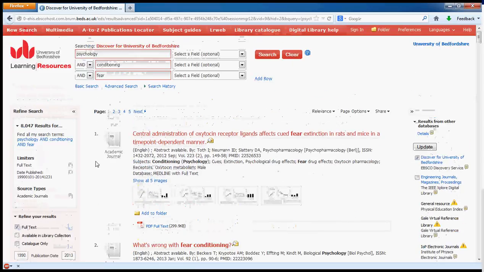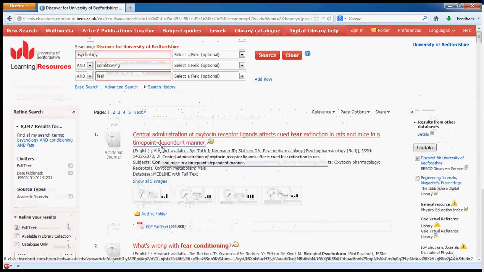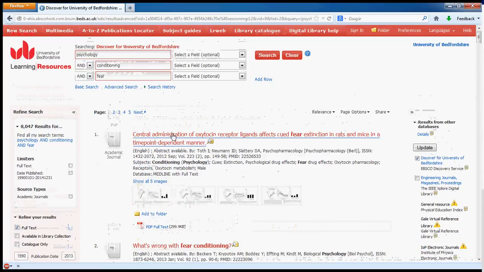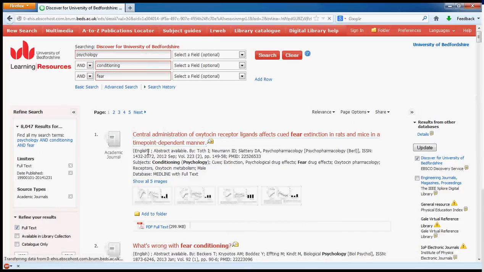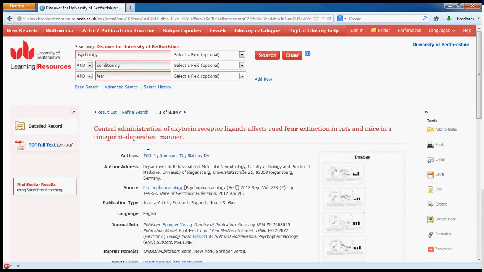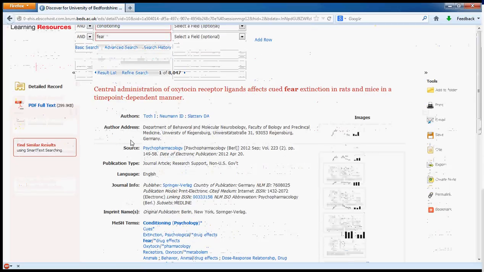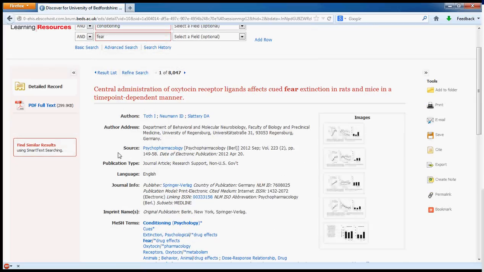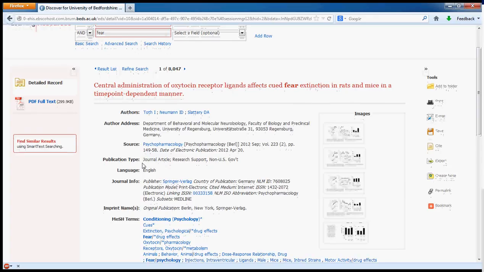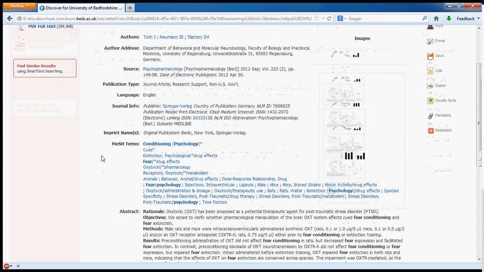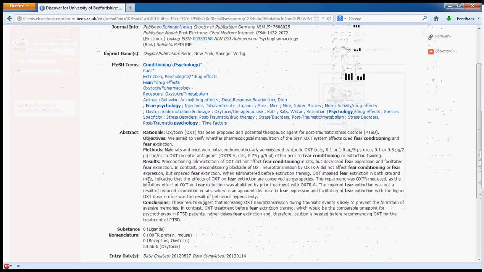So let's say you want to take a look at this first article here. The first thing to do is click on the title, and what that will do is take you through to the main record of this particular journal article. And it gives you very similar information, authors, but it gives you a little bit more detail about their addresses, where it's come from, publication type, and then it's got things like keywords here, and then it's got the abstract.